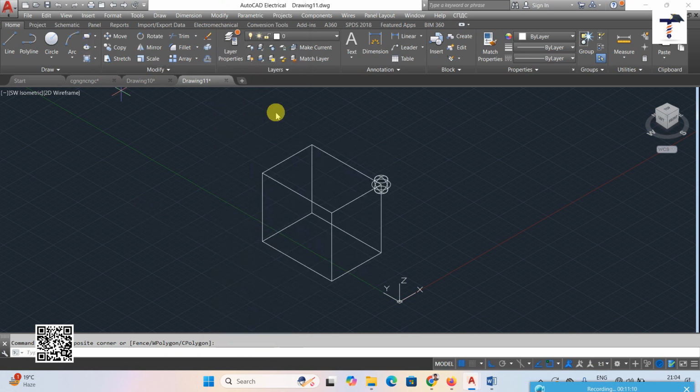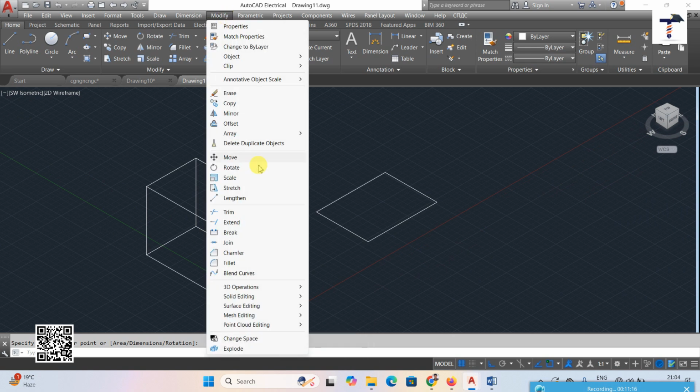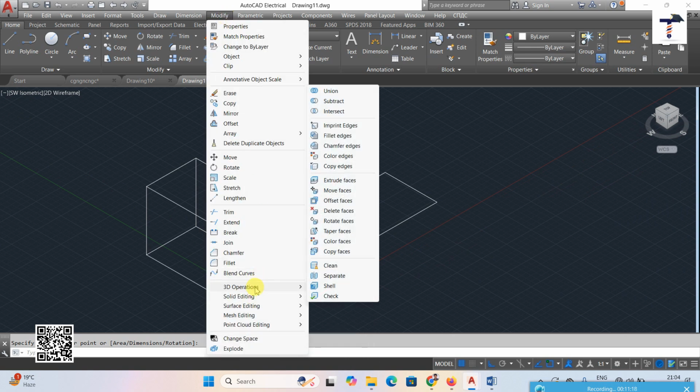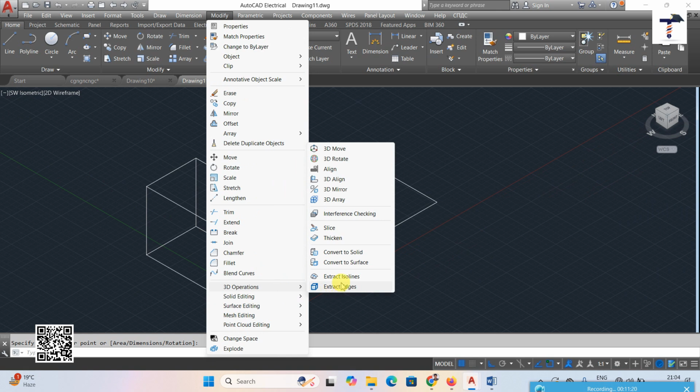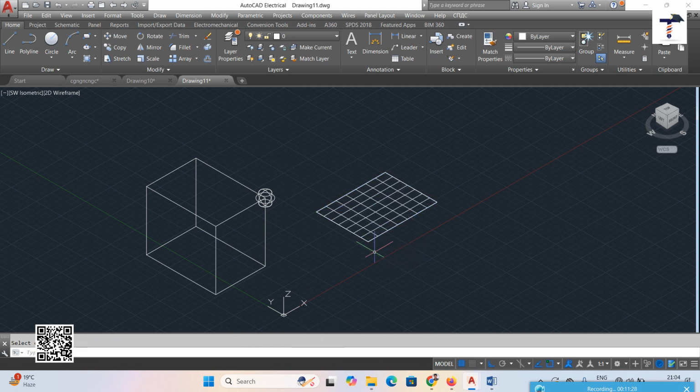Okay, suppose create one rectangle here, and then go to the modify here, 3D operation, convert to the surface. Suppose select this one and right click. So now this one becomes surface. If it is mesh option shows here, so that is surface in AutoCAD.